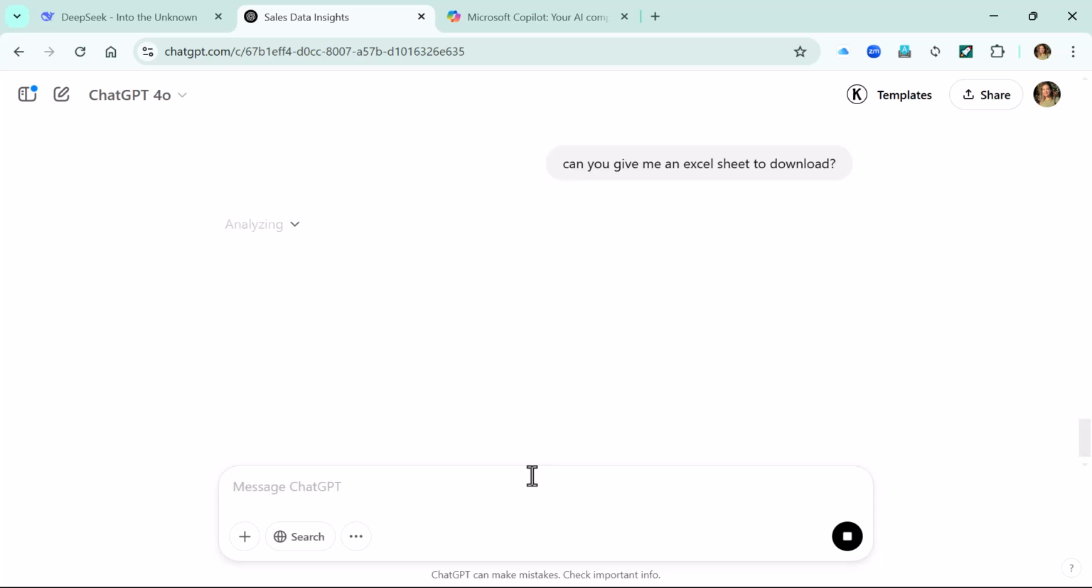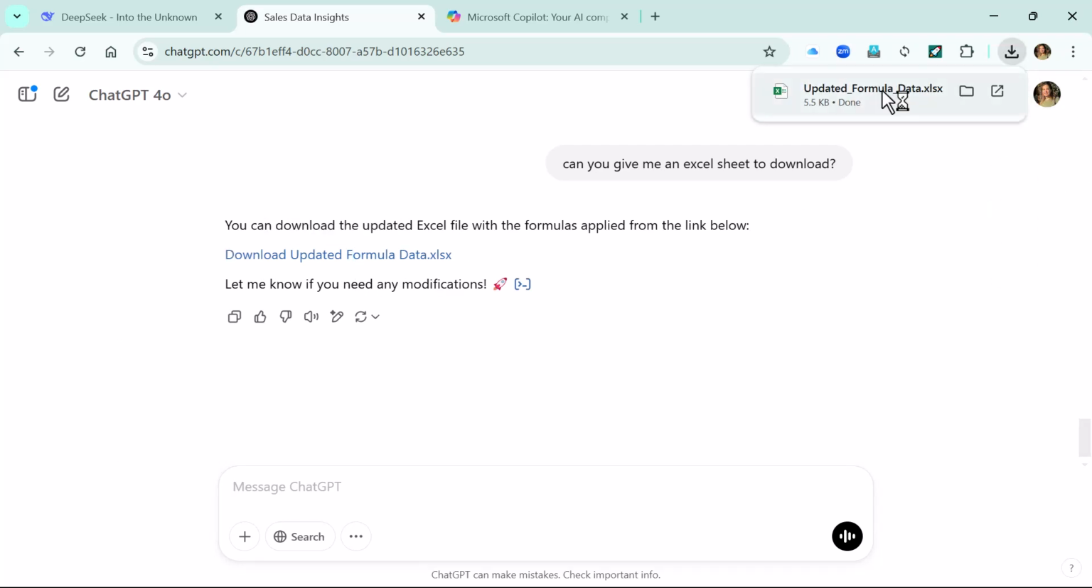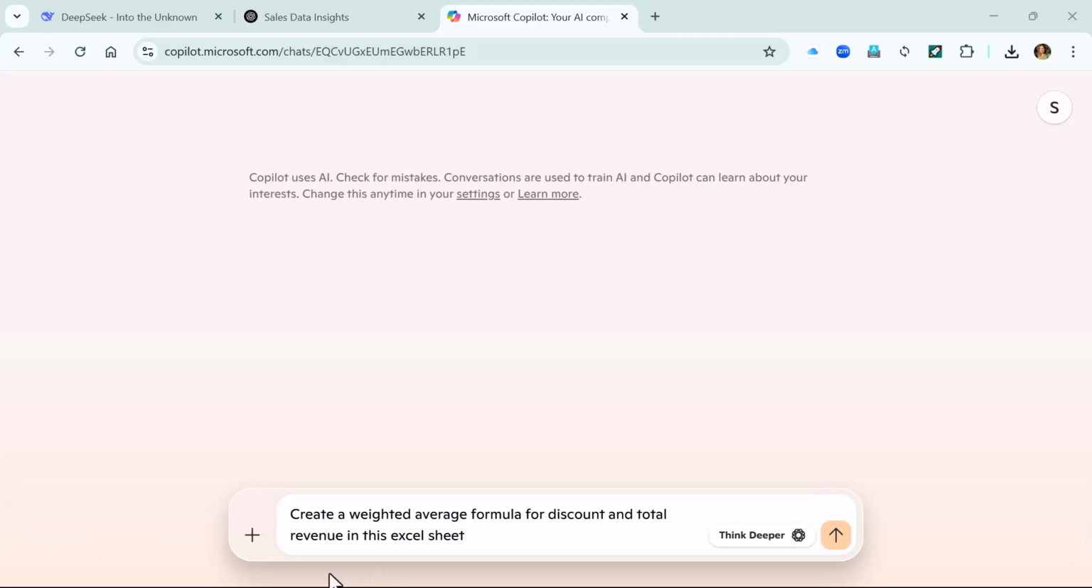Does this work for us? Let's see what happens over here. It analyzes, takes a little bit more time over here, and once it's done, you can download the file right here, which really is a godsend, especially if you don't want to type in formulas, and it gives you the actual formulas right there.